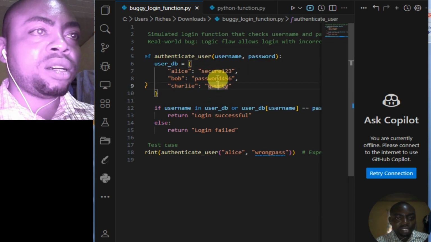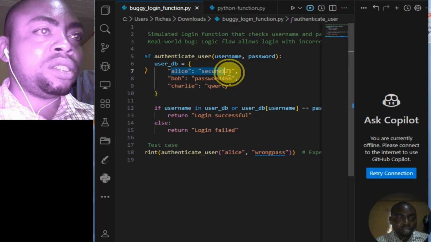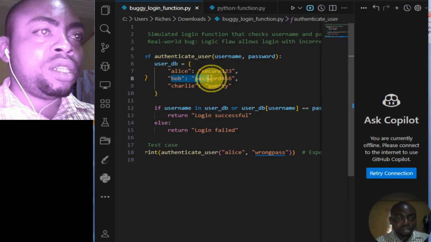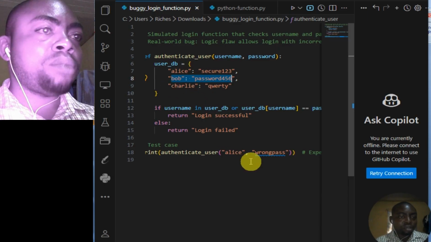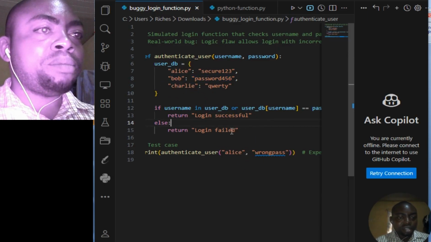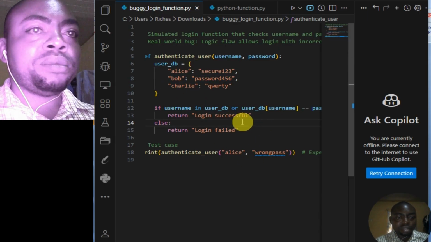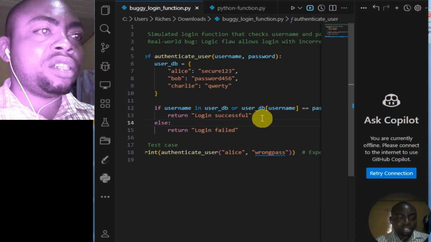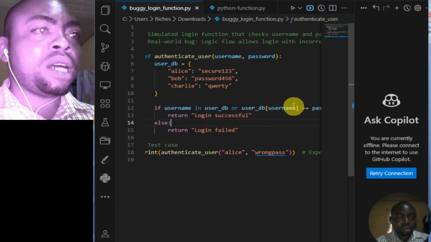If the password matches, so if you are choosing Alice, then the password is this one. And if you are choosing Bob, the password should be this one. So the pair must match. That is the essence of password checking on login systems. It has to check to see whether both of them match. It's not that one will match and then it will be okay.